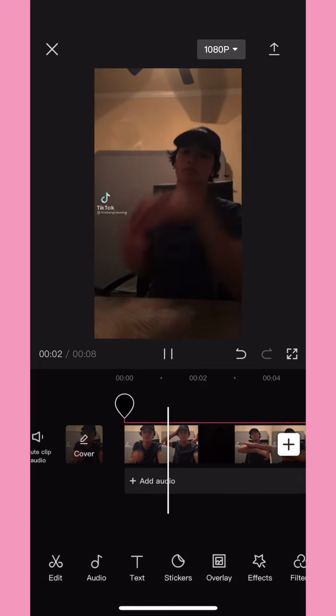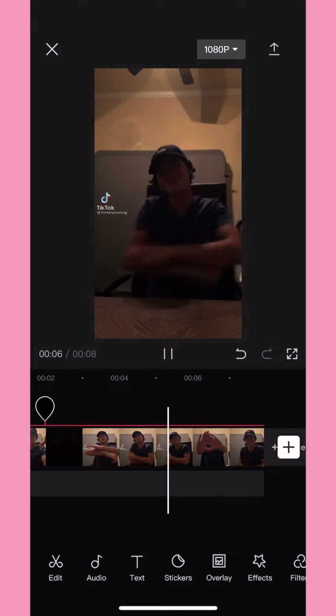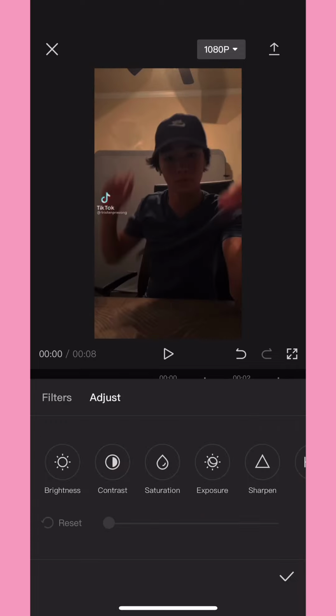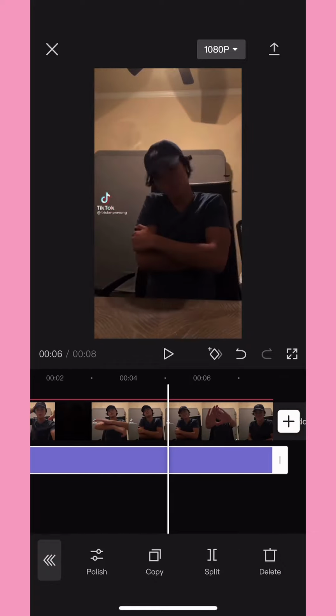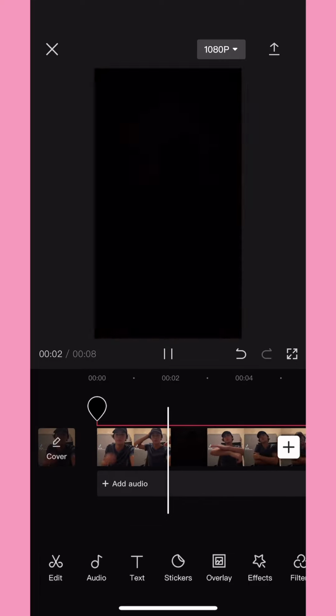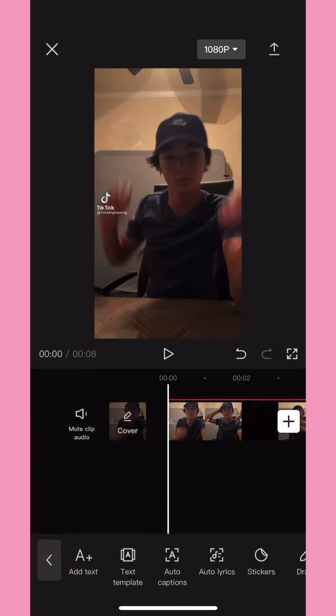For me, I think it came out too dark. So what I decided to do was go to filter. After this, I had to go to filters. I went to adjust. I went to brightness. And I put the brightness up to 15 to fix the lighting, because I felt like it was a little too dark, so it didn't come out so good. So here's how the results would look.